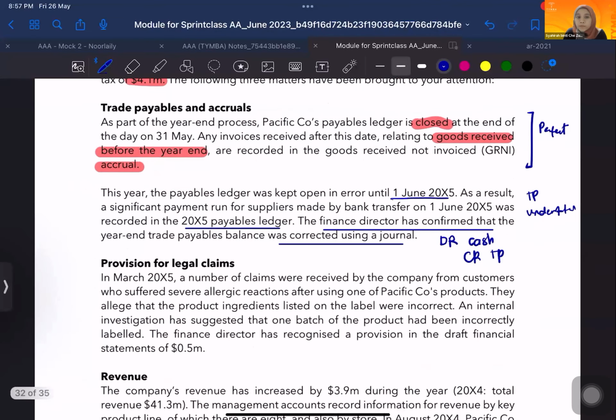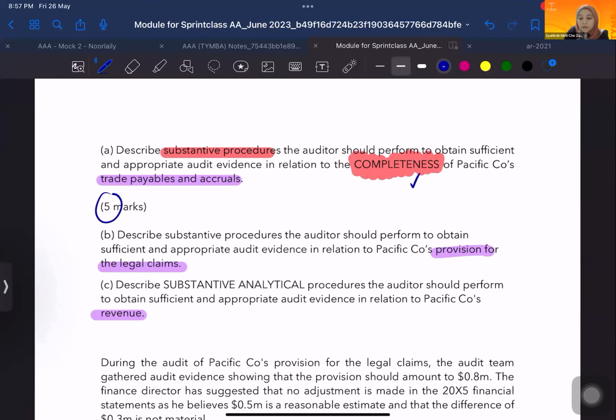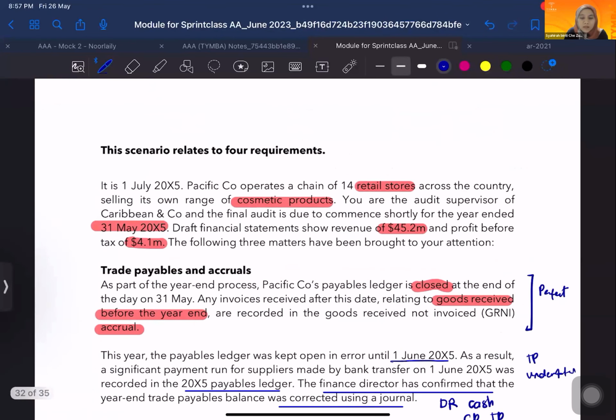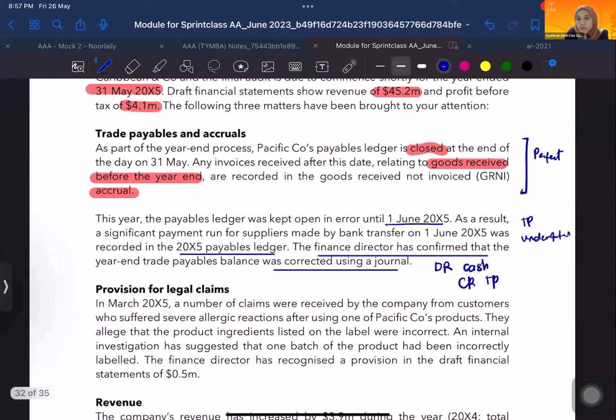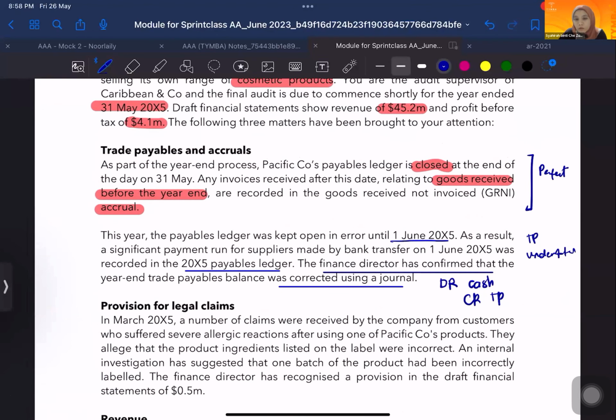So how many marks? 5 marks. If you want to throw in any general answer relating to completeness, you can. But I suggest you at least utilize some information in this scenario as part of your answer. Maybe you want to check this journal. I'm giving you a hint. Maybe you want to check this journal. You want to confirm what is the amount of the payment being made. At least 2 out of 5 should focus on the scenario. The other 3, you can throw in any general answer relating to trade payables substantive procedures, specifically for completeness.